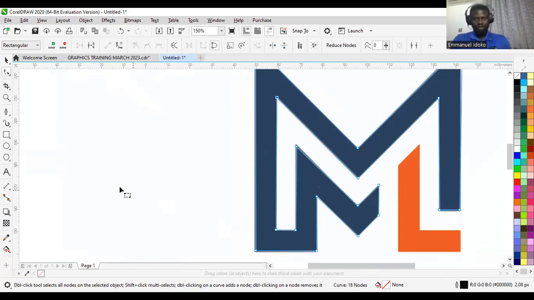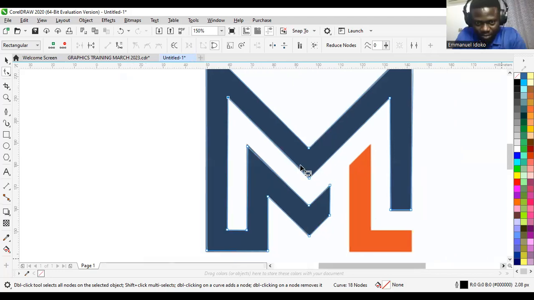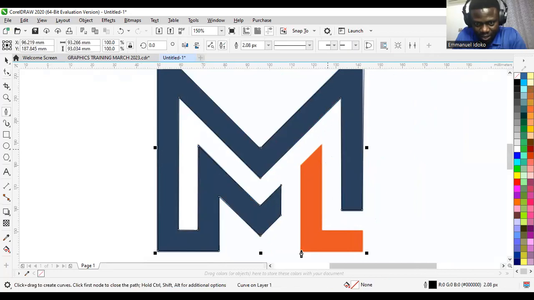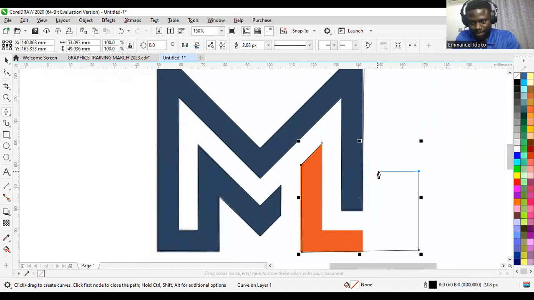Okay. Now let me come to the green. I want to make this orange L look like a G. So I pick up my pen tool again. I like the way it is here, so let me maintain this part. Come down here. Let me extend this. I want this to look like a G. So I'll bring it out here, take it up here, extend it here.